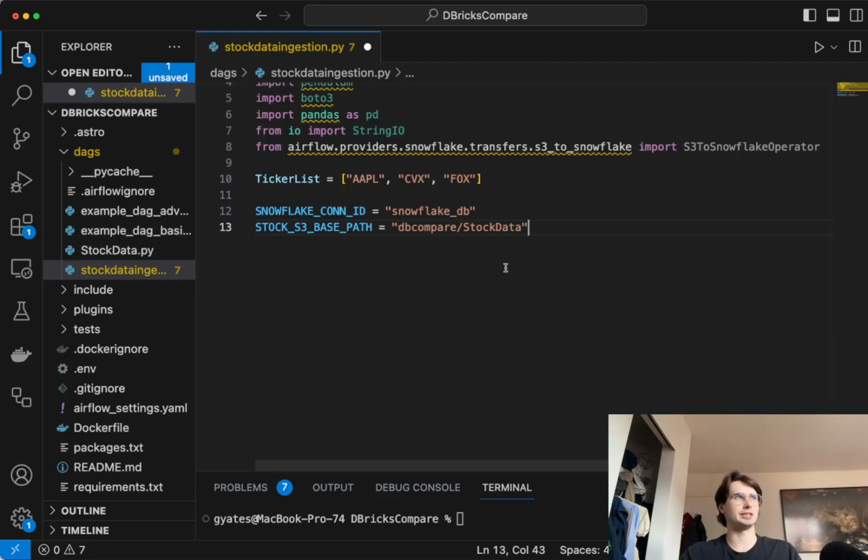As well as just setting my S3 base path, so I don't have to rewrite that S3 base path when I'm within my actual DAG, and I can change it up here easily. And then we're off to the races. So it's time to start declaring some of our Astro SDK tasks.